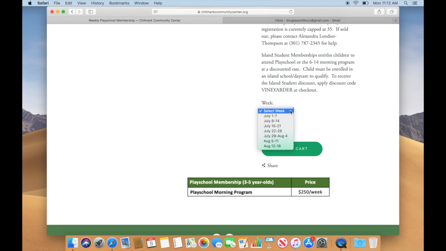So for the weekly play school membership, when I want to add it to my cart, I see that it lists the 7 different weeks of the community center separately. Because we're going to be here for the season, and my daughter Elizabeth wants to attend play school for the entire summer, I'm going to add every week to my cart individually. The reason we need to do this is in order to both track registration and make sure that we can maintain our cap.